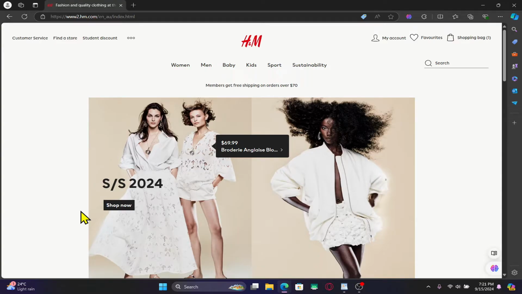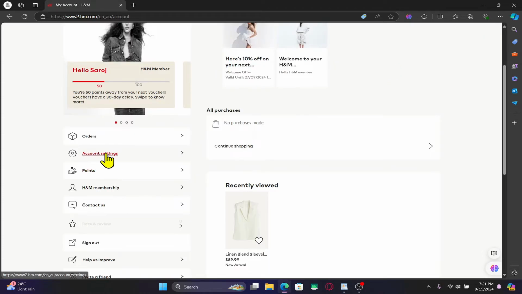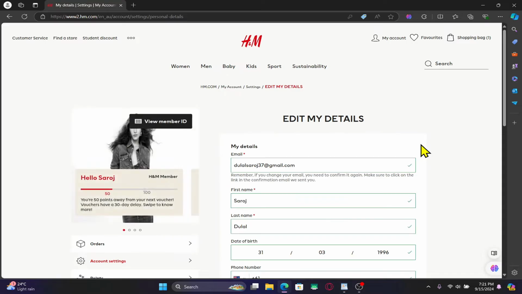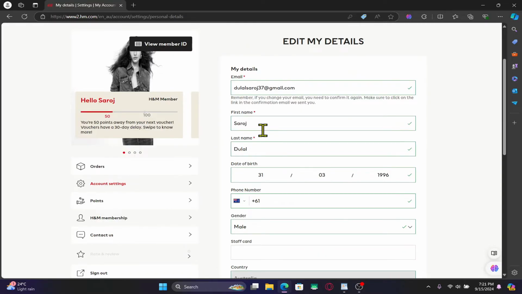Once you are logged in and taken into the home page, if you wish to change your name within your account, click on My Account at the top section and then click on Account Settings. Now within the settings page, alongside My Details, you will see the edit button. Click on this option and now you will be able to edit your details.